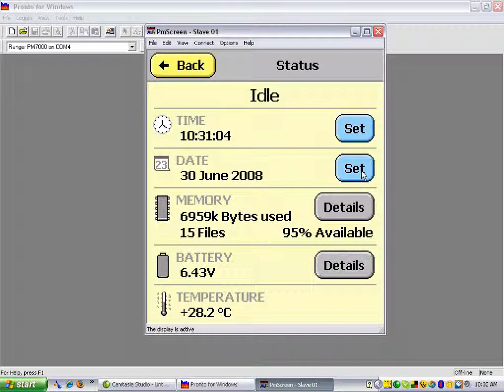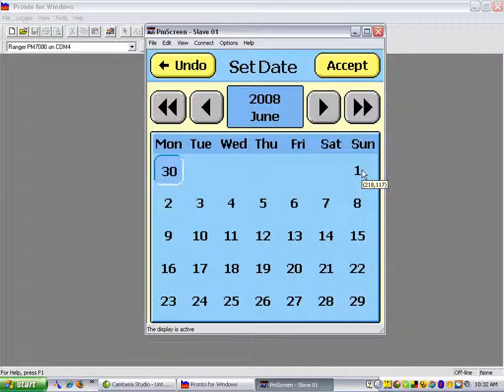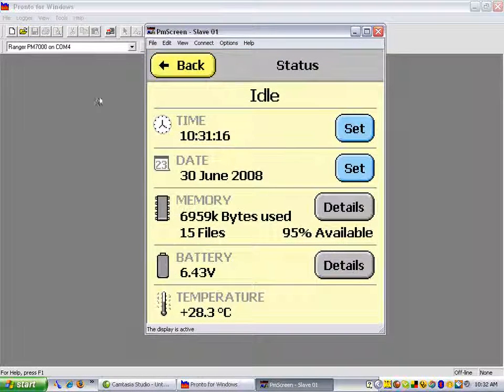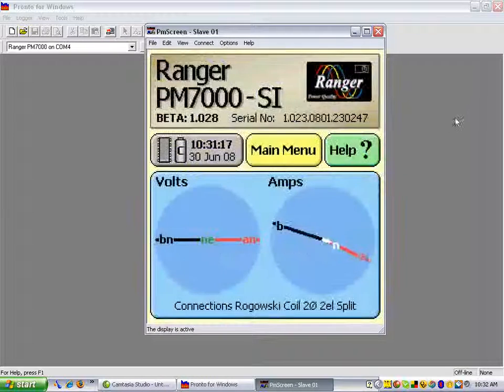By changing any information, you simply click on that associated button, and up pops a window that allows you to change either the time or the date. Very user friendly. We will now click on the back button and review the help.